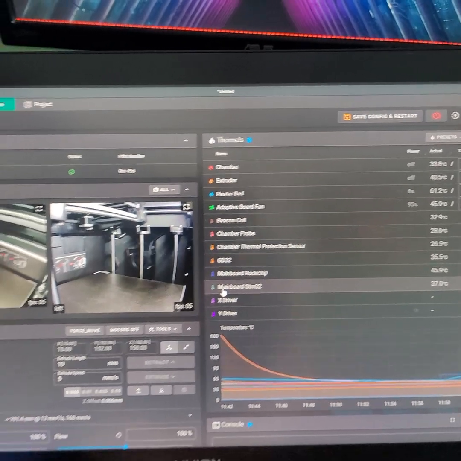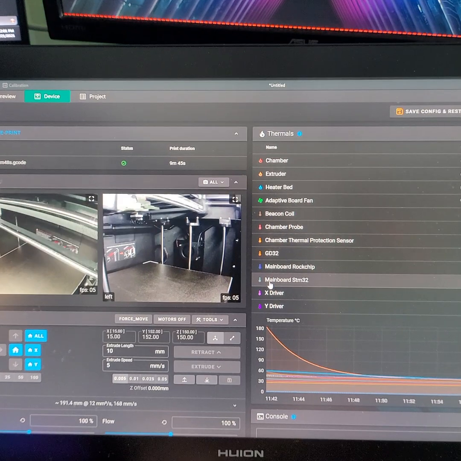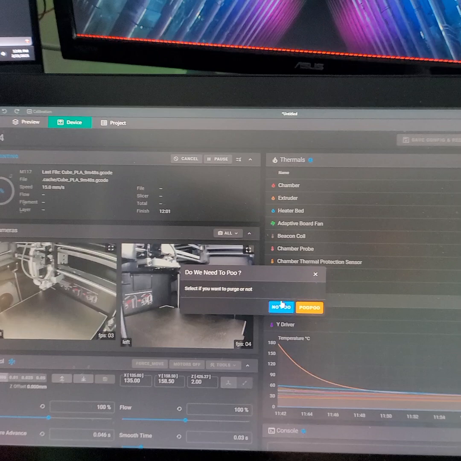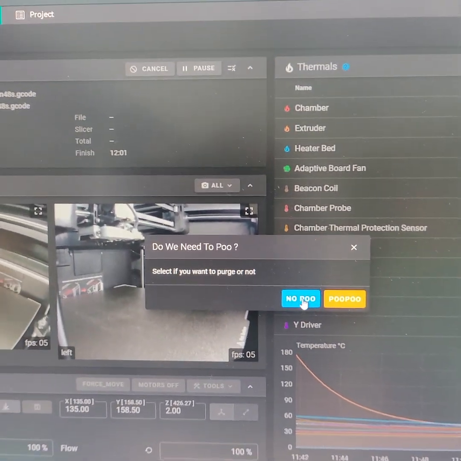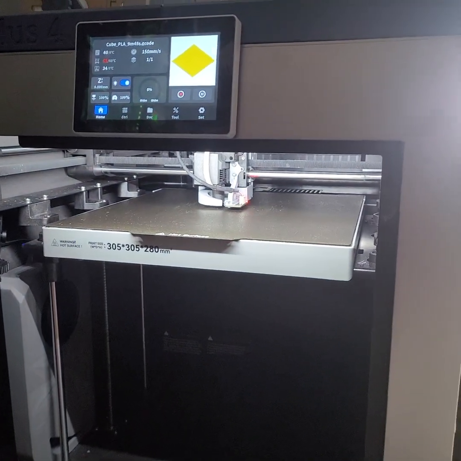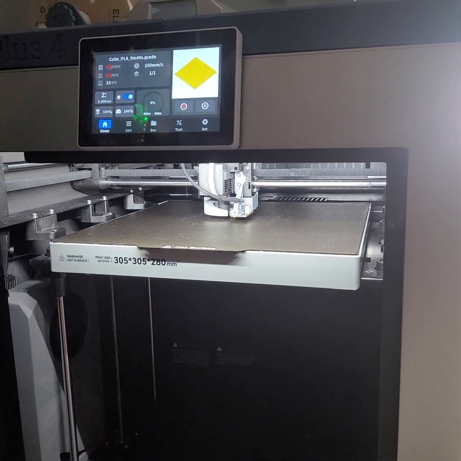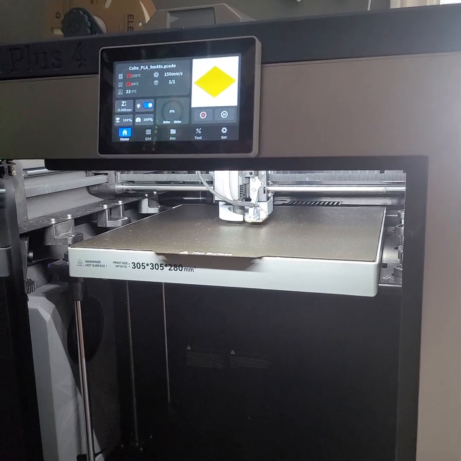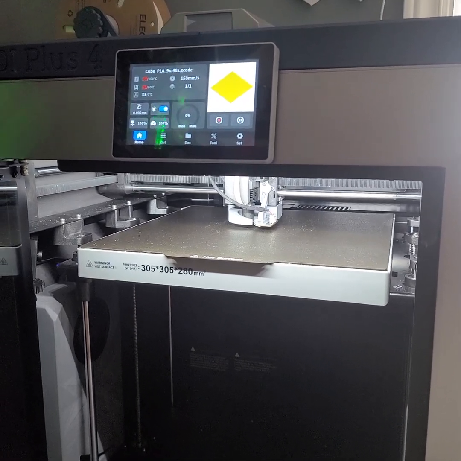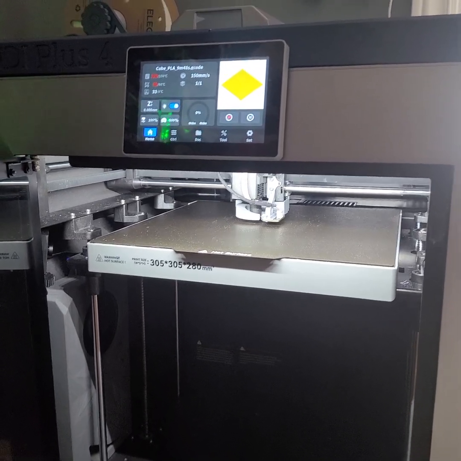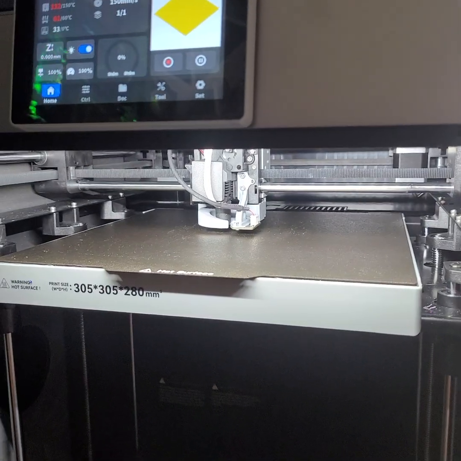On my version, I got a little extra button because I got the poop. I don't want it to poop, so I'm going to click no, no pooping. And the printer will start to do all this calibration by itself. It will reset the bed mesh to zero. It will reset the offset that was used before to zero. And then it will do its contact probing.